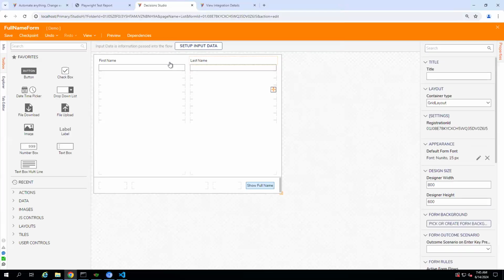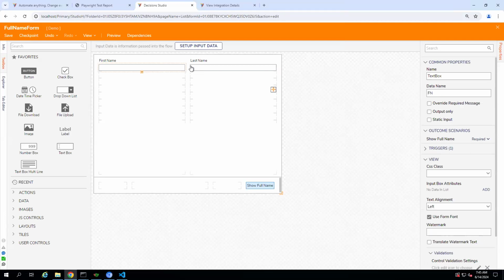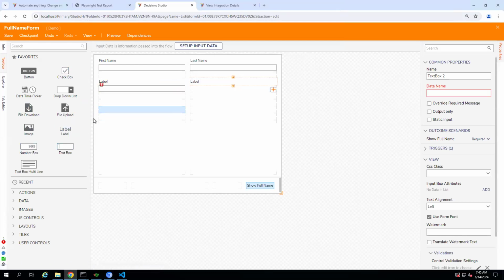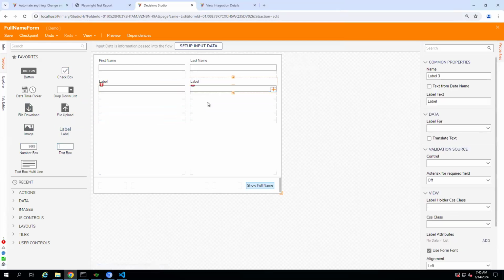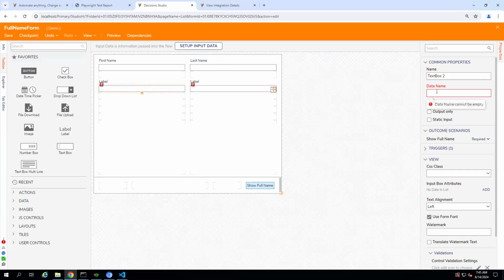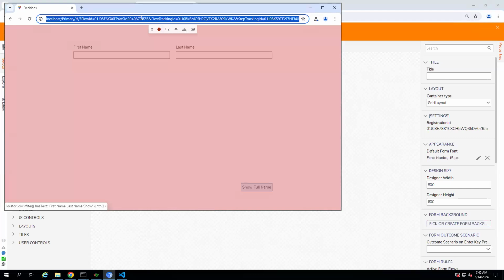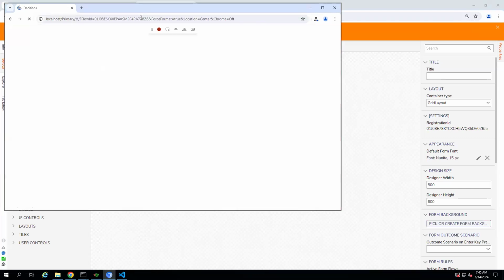But in case I remove this, for the sake of the demo, I'm going to remove for, or let me add one more label and text box. So there is one label, there's one text box, one more label, and one more text box I'm adding, okay? Let me give some names, test and test. But I'm not going to select label for these two, and save it. Let's go back and try to access that same URL again.